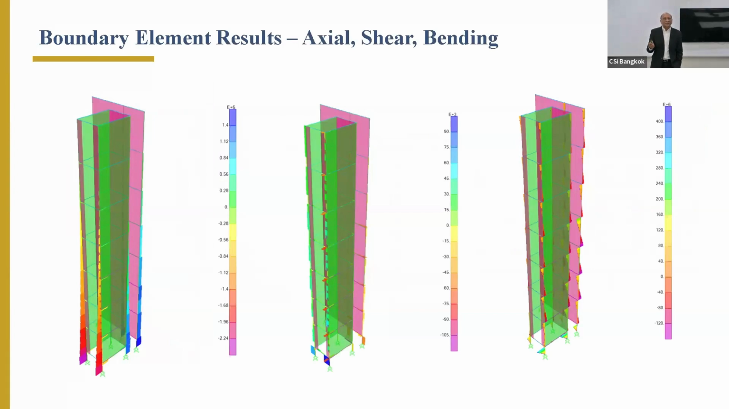And then we can also get the boundary element results, axial, shear and bending, from the same model. So the advantage is that the same model that you use to model the plate can also give the boundary element force results, which can then be used to do the design checks on them.